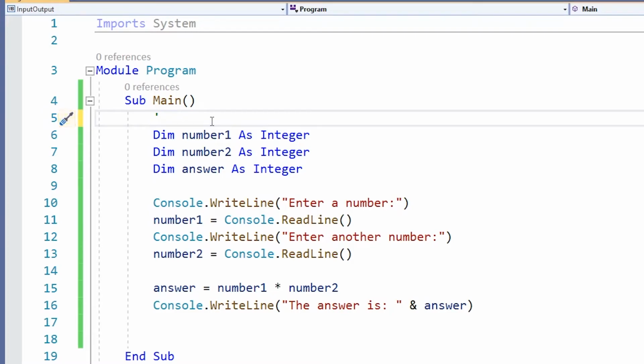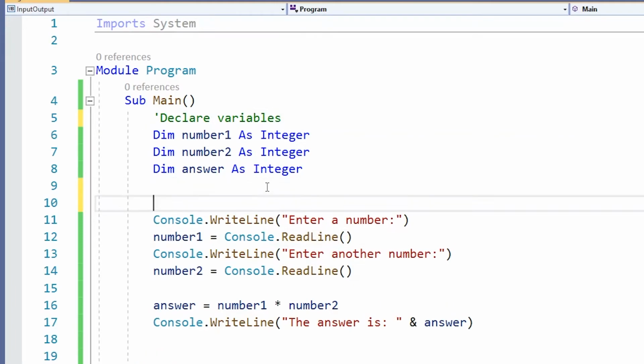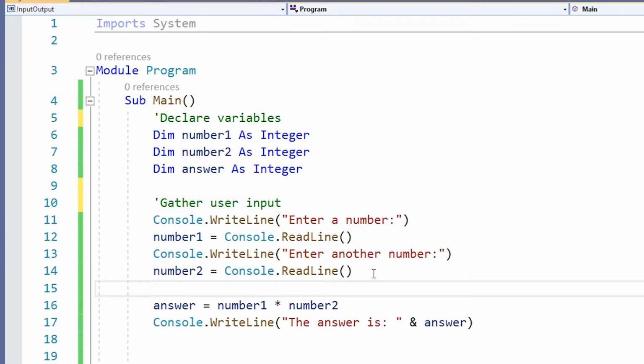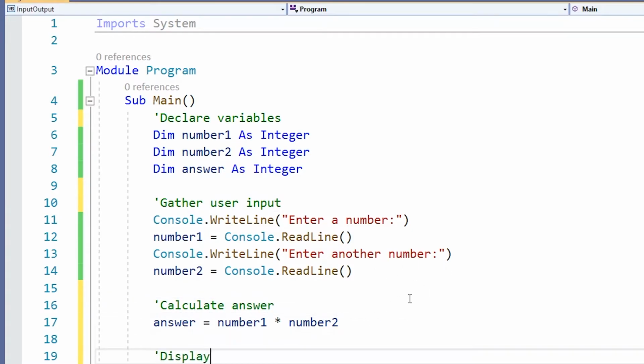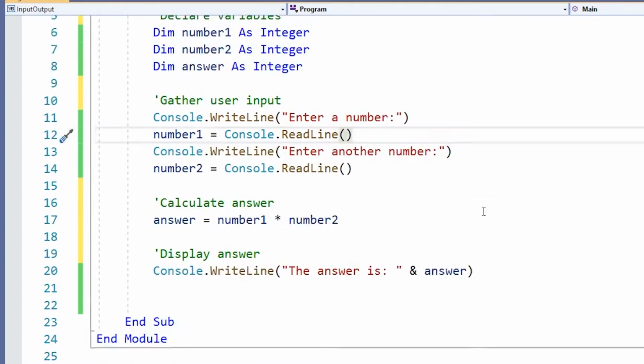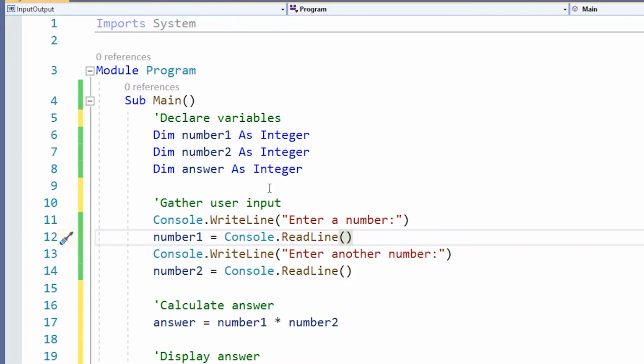Okay, the apostrophe, I'll just say declare variables. There you go, there's a comment. The next block of code is gather user input. The next bit is calculate answer. And then the last part, let's do display answer. There's 4 comments there, and they guide me through what I wish to do.